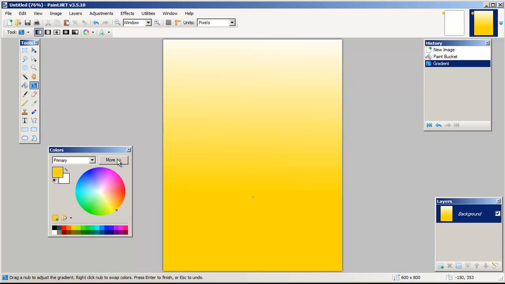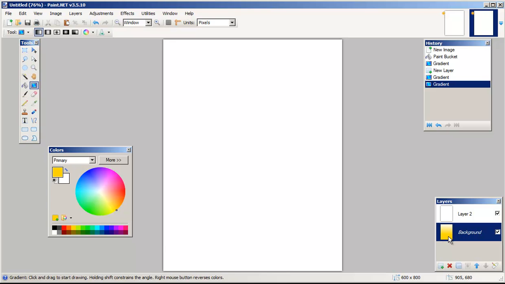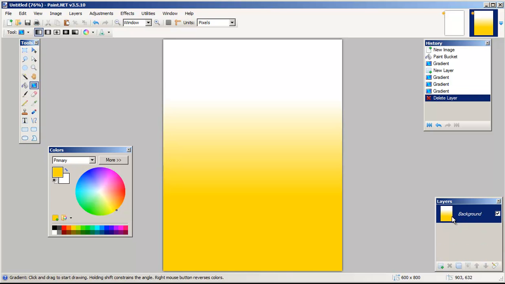Now the next thing you can do is, first of all, click on layers. Well, sorry about that. Let's do that again. Whoops. Okay, let's do this again.